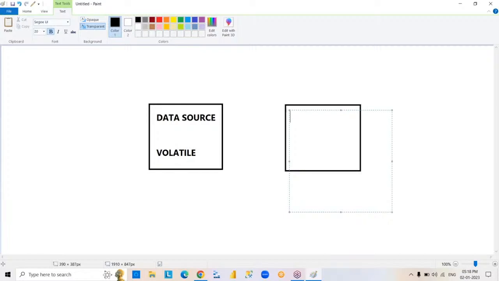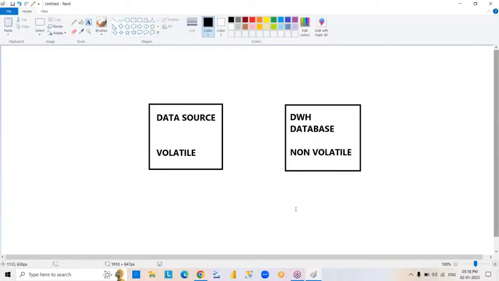So we need some other environment which maintains historical data. Historical means without modifications, non-volatile. Volatile means modifications. We need some environment where we can avoid these modifications and maintain historical data. That we call a data warehouse database. So this is a non-volatile environment.